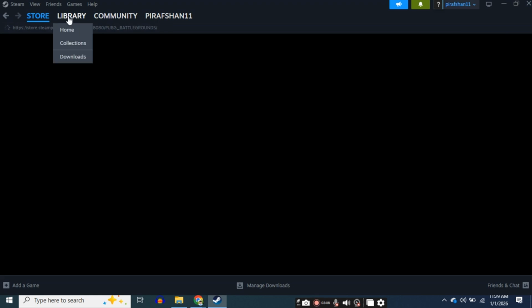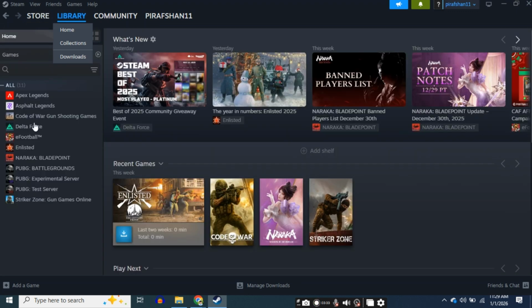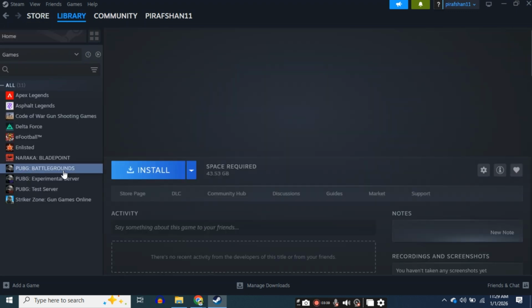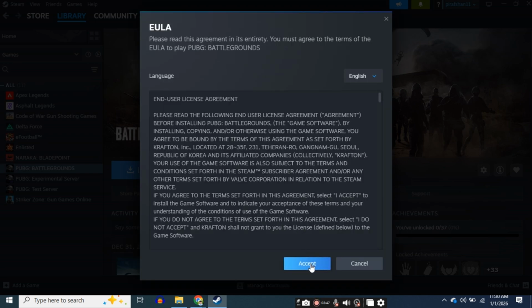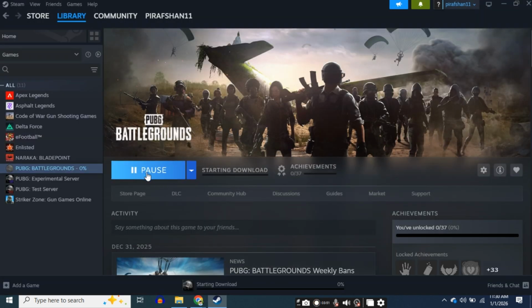Go to library, click at the top library. And find here PUBG, click on it. And click the install, and again click the install. And click the accept. PUBG game downloading will start, please wait.